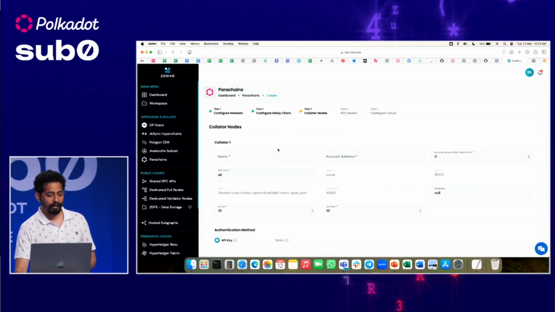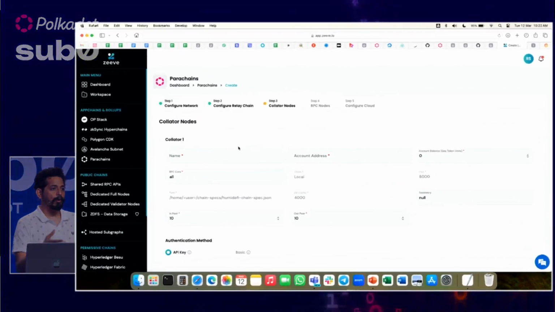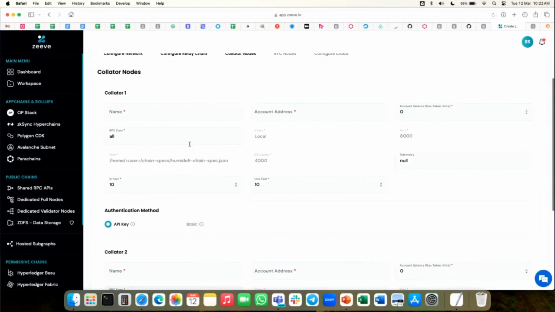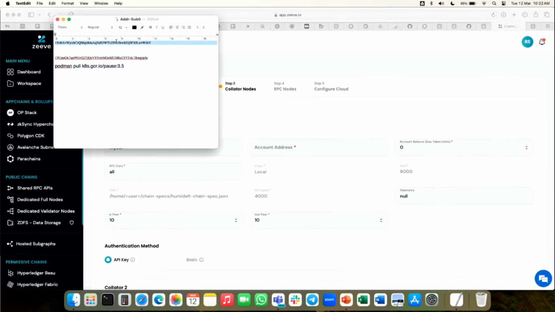When you click next, you come to the parachain configuration. So this is about your collator node, so how many you want to run. In the DevNet, we recommend you run minimum 2. So this option would appear for collator nodes. You can name your node, my collator. You can paste some account addresses you need.